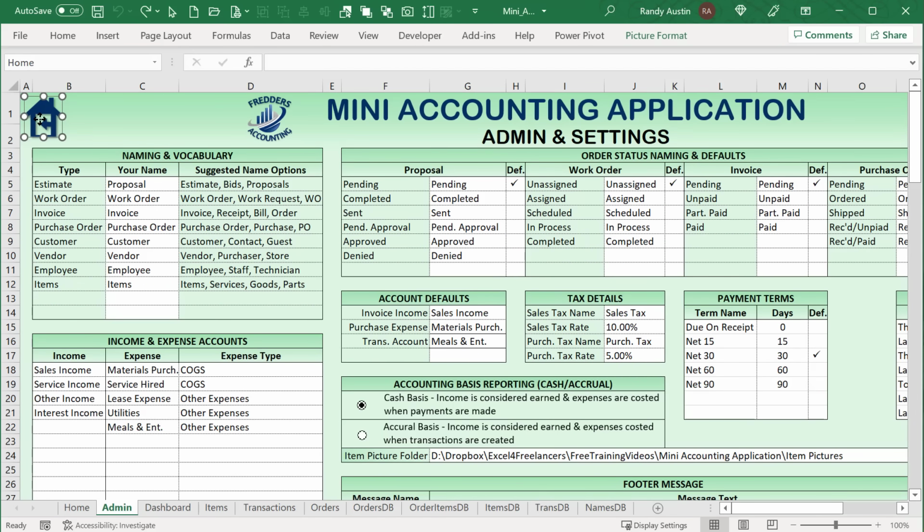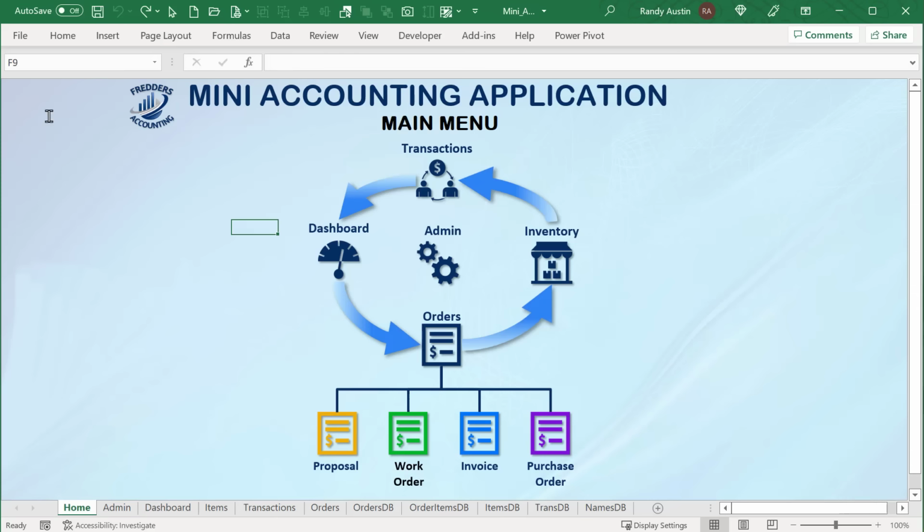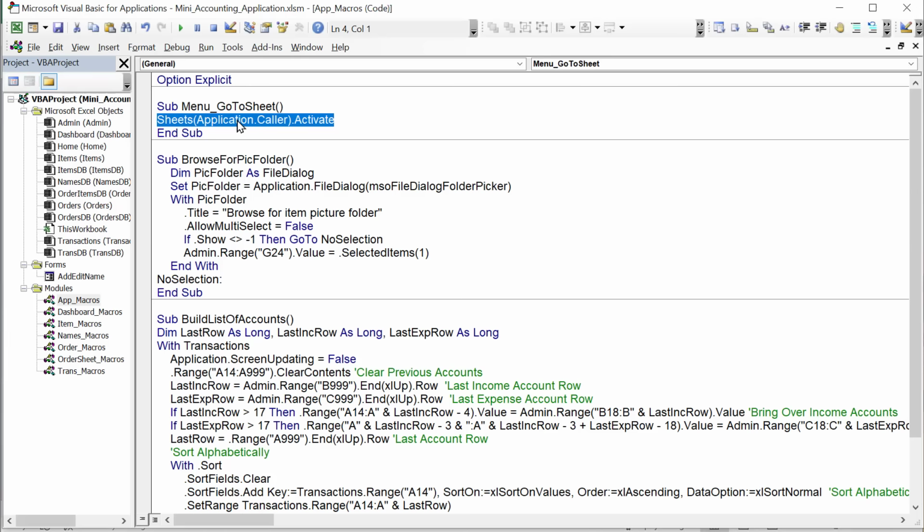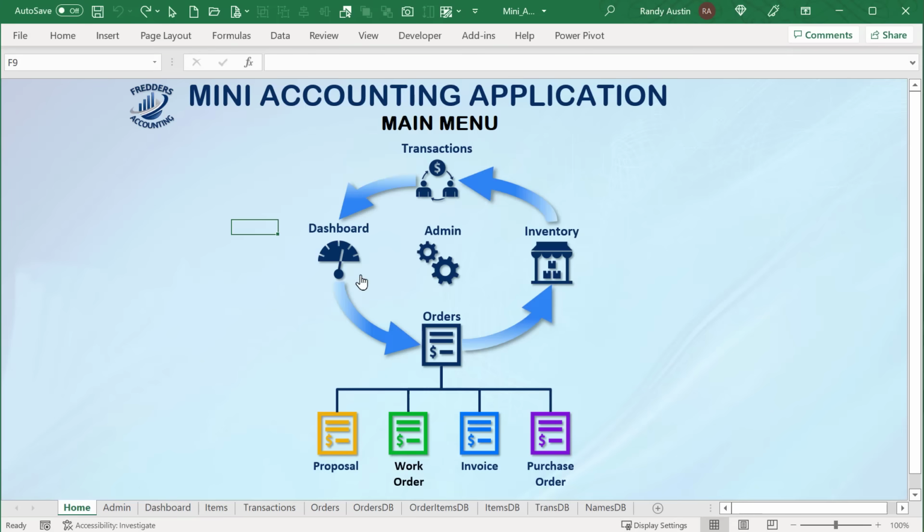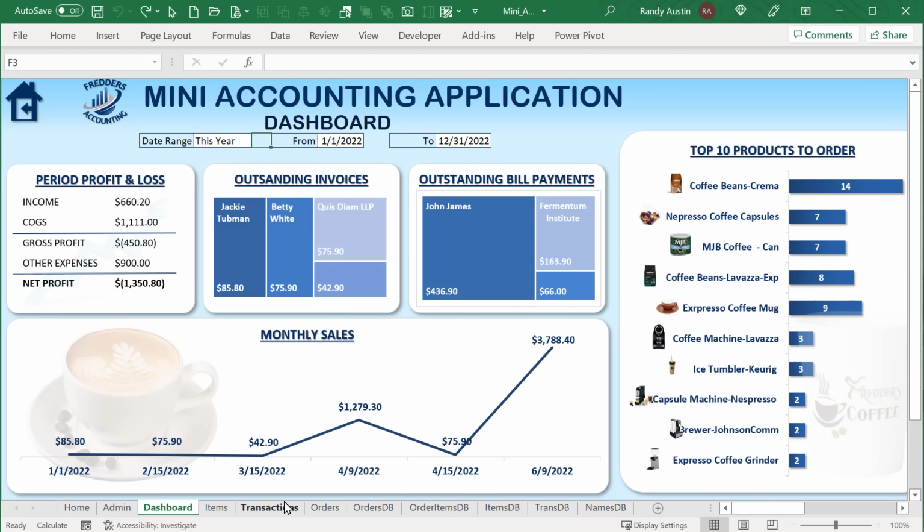And then another one, we have home, same thing here. So the same macro can be used for all those, and that same macro is called menu go to sheet. All we need to do is take the name of the shape and activate the sheet associated with that, as long as the name of the shape is exactly the same as the name of the sheet. So that's all we have to do. Just one macro will do that for us. So relatively simple.